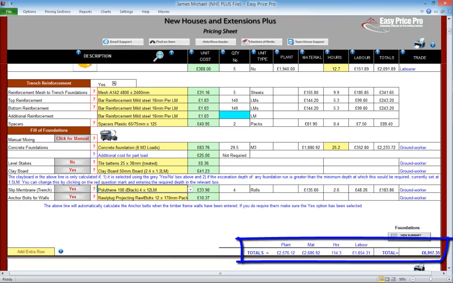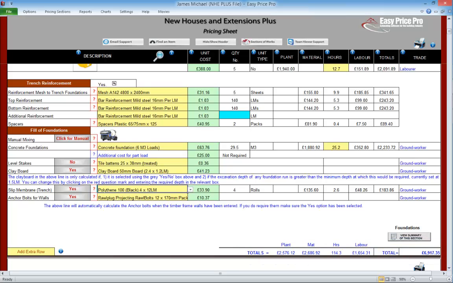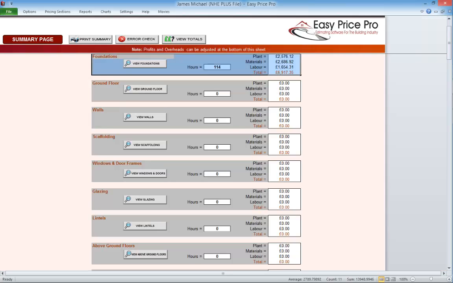The totals for the foundation section are here. We can also click the View Summary of Foundation button. This will take us to the summary where we can view a snapshot of the costs and hours.